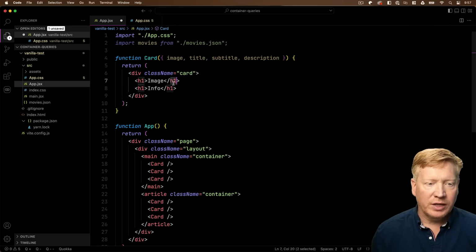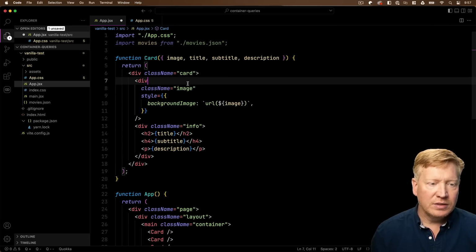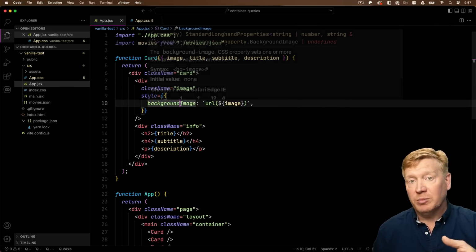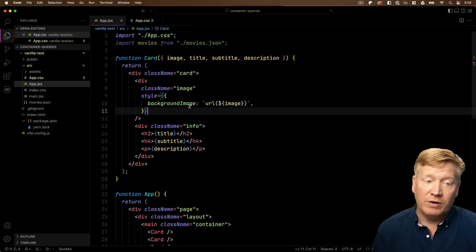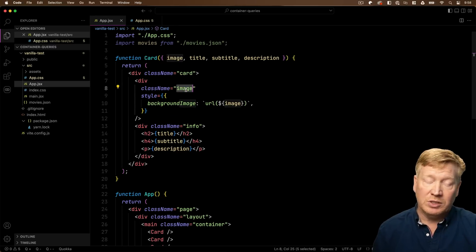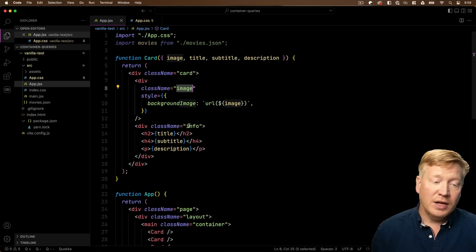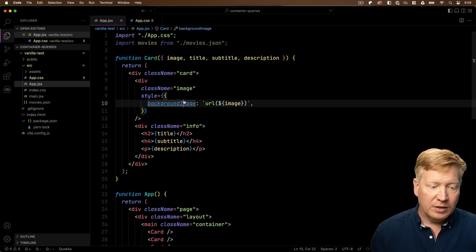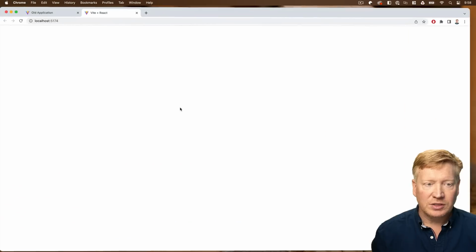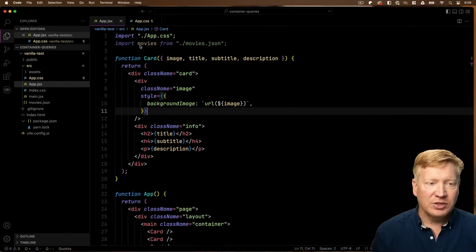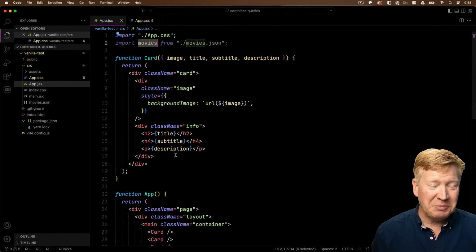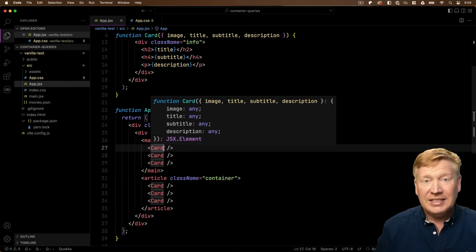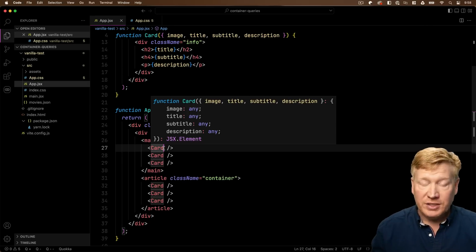All right, so I'm going to bring in a little HTML that implements this. So our first div is going to be that image, and it's going to use a background image to set the particular image that we want for this card. But otherwise, it's just going to use image as the class. And then the info section is going to have our title, subtitle, and our description. All right, let's go take a look. Nothing in there because we're not actually using movies and we're not actually passing any of those props. So that's not a good thing. So let's go over here to our card and destructure some of the movies into those cards.